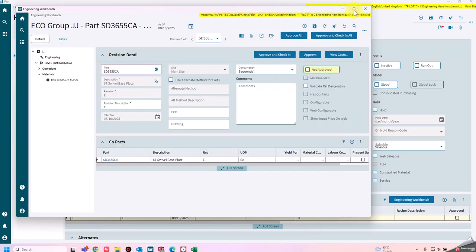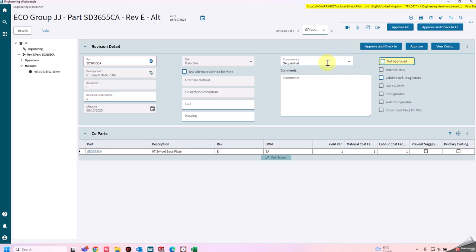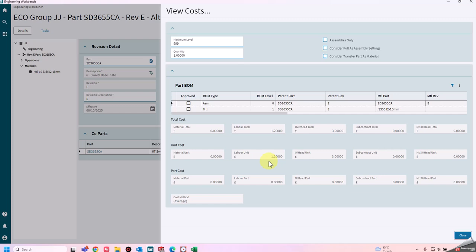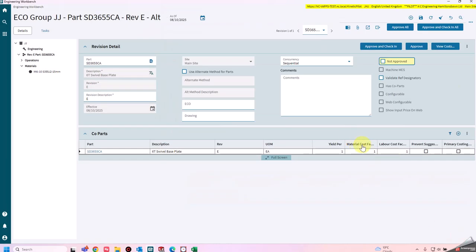This is in pilot. We haven't bought this steel yet, so if I go view costs, it won't give material, but it certainly will show you labor and the overhead rates. Once the steel is bought, the material costs will load, but that's all we can do for now. And I can go approve and check in.